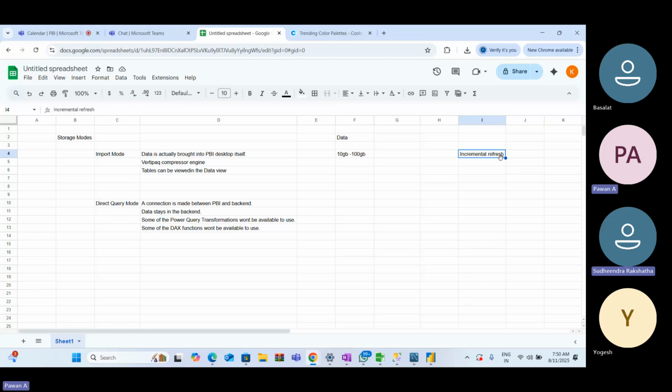And one more thing, just a second. Import mode: when you bring the data into import mode, you might bring the data from CSV, Excel, SQL Server, or any database. But direct query mode is available only for what? Databases, not the CSV, flat file, or Excel files. Direct query mode is only for databases. Let me write it: only for databases.